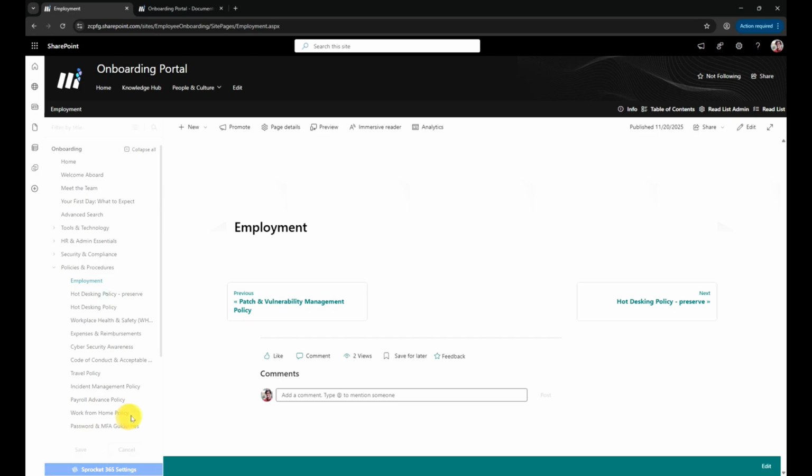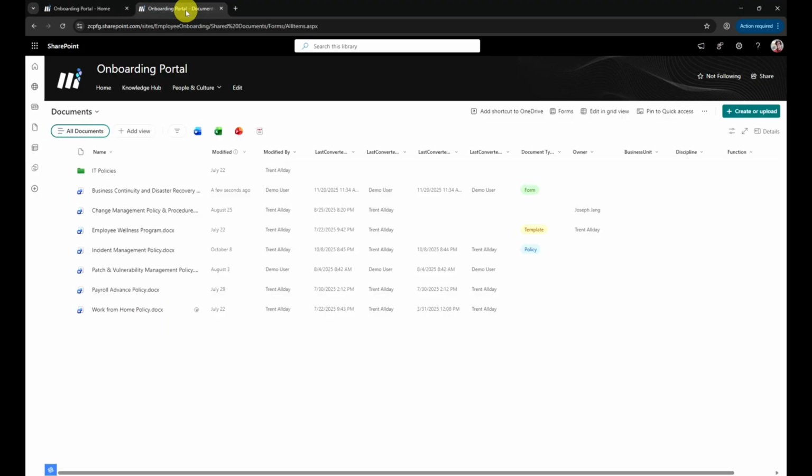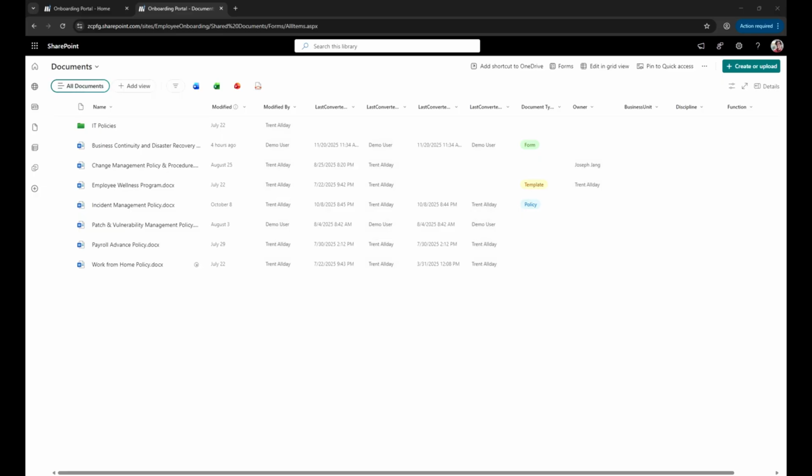One of the quickest ways to build out your Knowledge Hub is by converting existing Word documents. If you already have policies and procedures, guides, or training materials stored as Word files, you can upload them and automatically convert them into a clean, modern SharePoint page. By storing your documents in a SharePoint document library, you can easily convert them using the built-in Sprocket conversion tools.